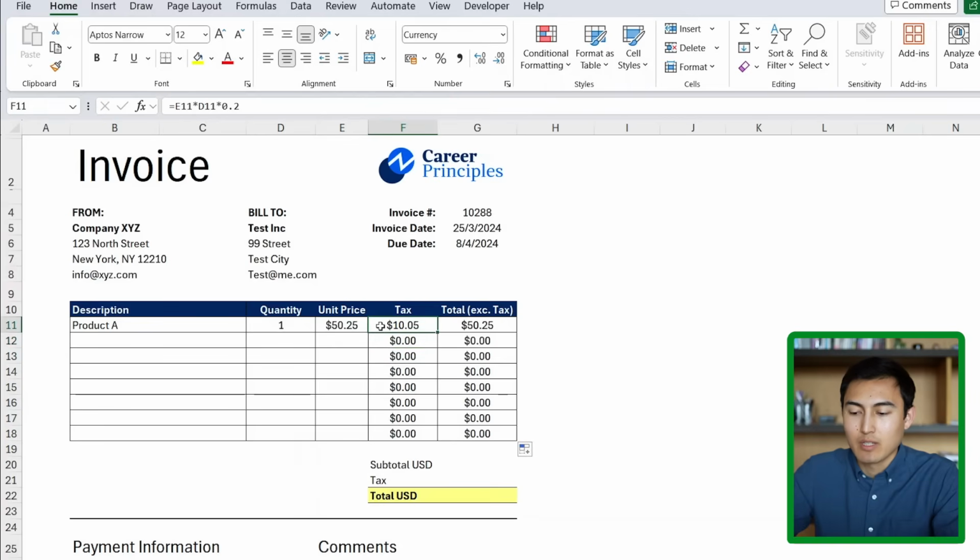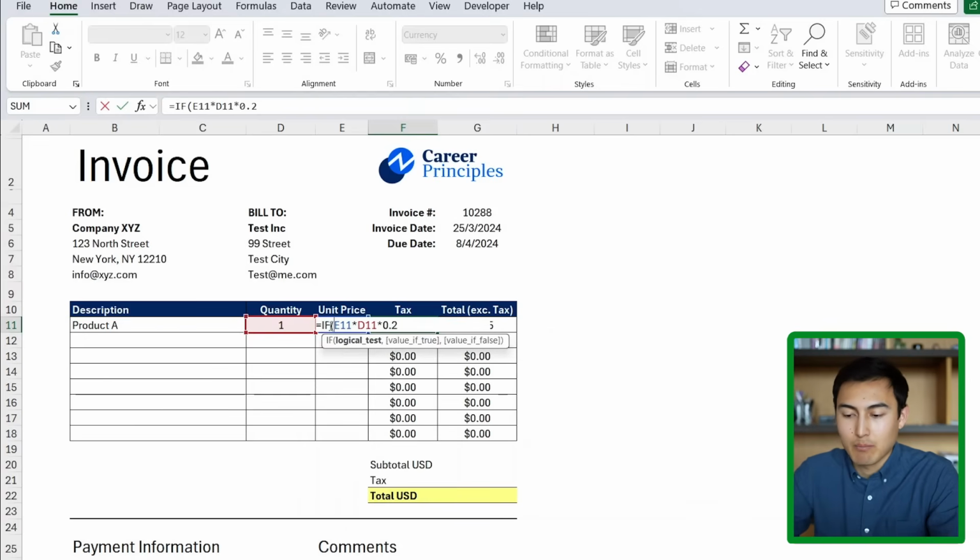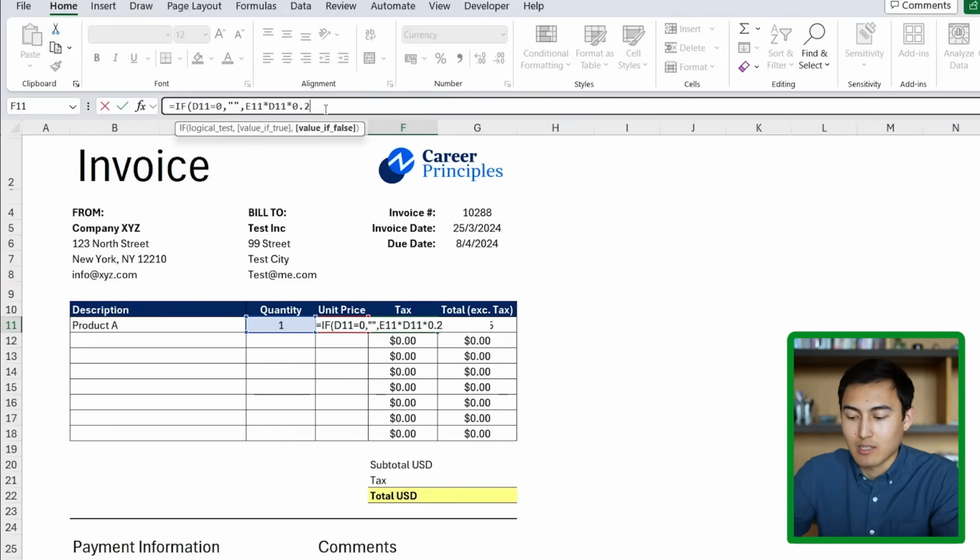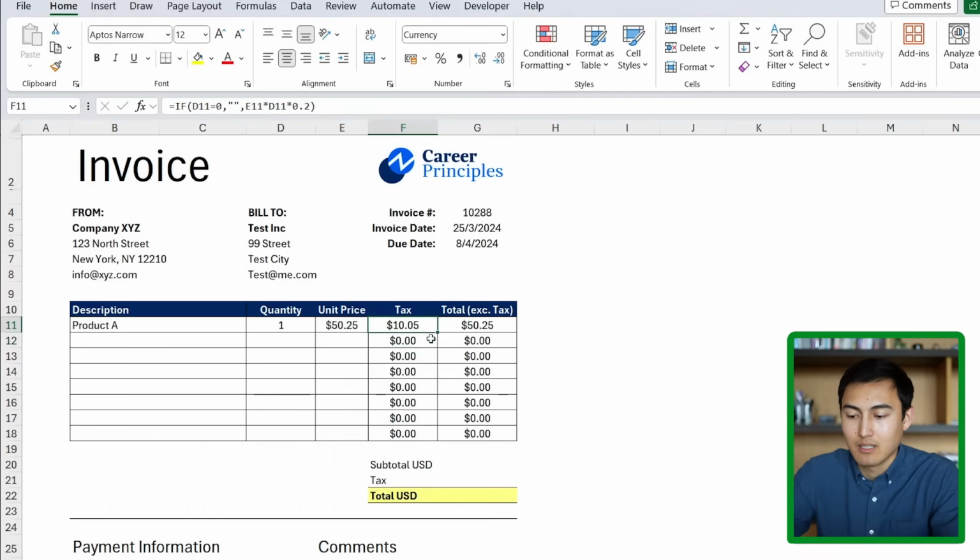So let's actually remove them by adding an if statement. So we'll say something like, if up here in the front, the quantity is equals to 0, then what do we want? Well, we want it empty, and we'll do that with two quotations there, no spaces between them, comma. And if it's false, meaning that there is a quantity, we can leave this as is. So we'll just go to the very end of the formula and just close that parenthesis and hit enter. Now I can drag this part down and you can see we no longer get those zeros. But as soon as I put a quantity in there, it starts to show up.